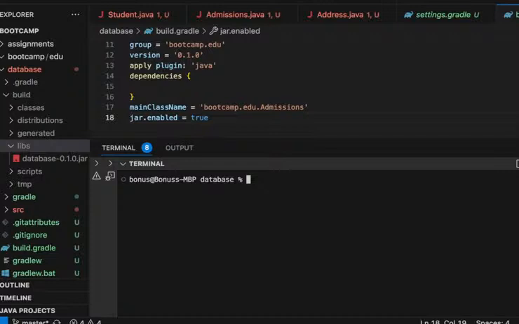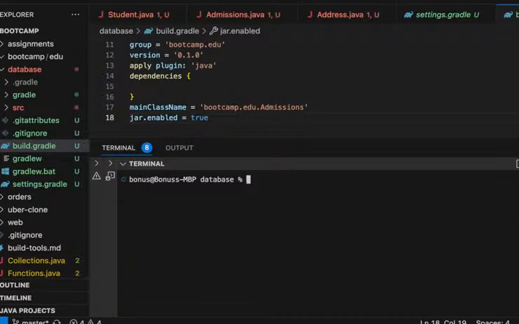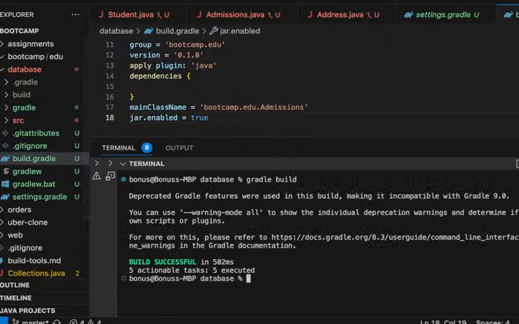Okay, so I run gradle clean to delete the previous ones, and then gradle build to rebuild. I think you can refresh to see what I've done so far.